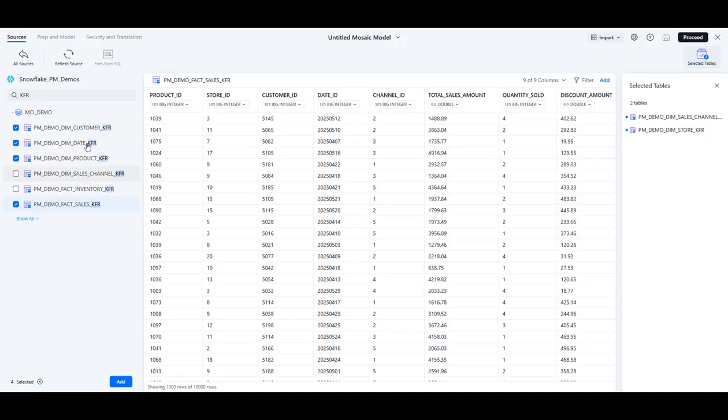So there we go. We have the tables we need. We add all of them.